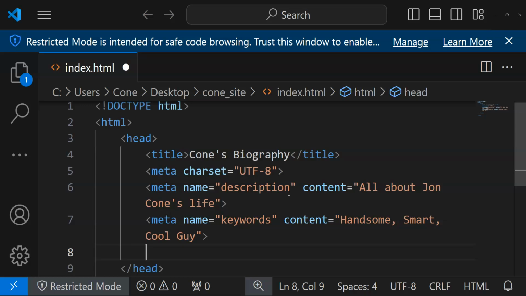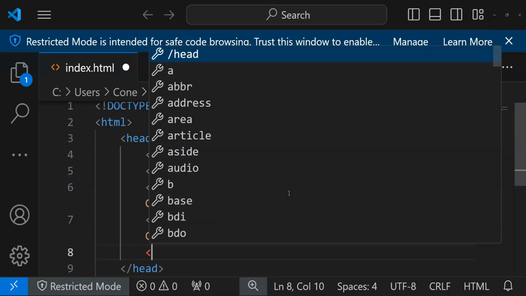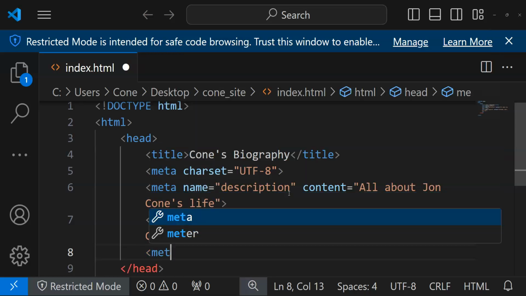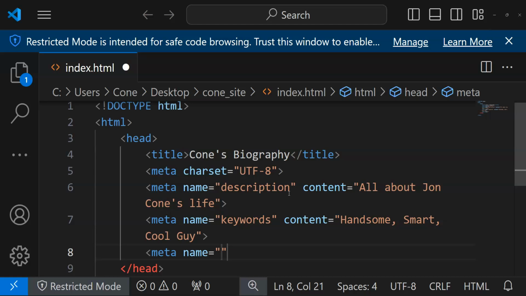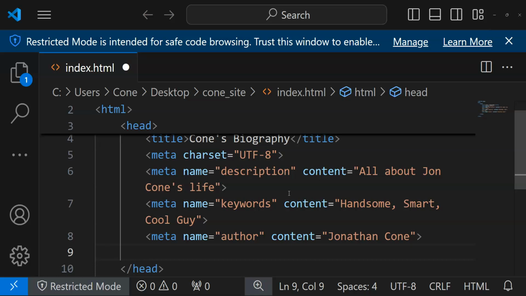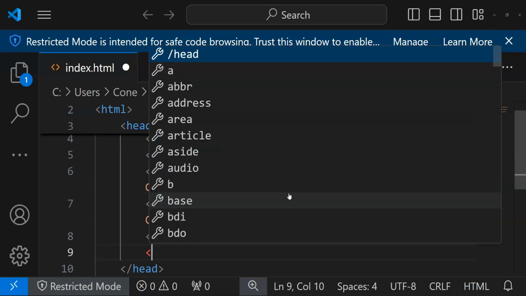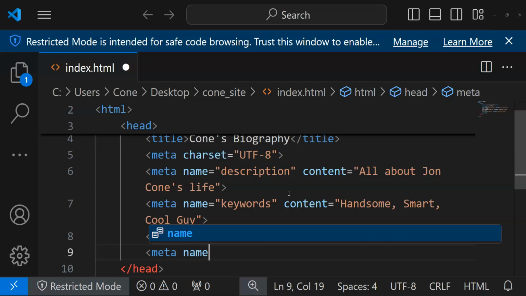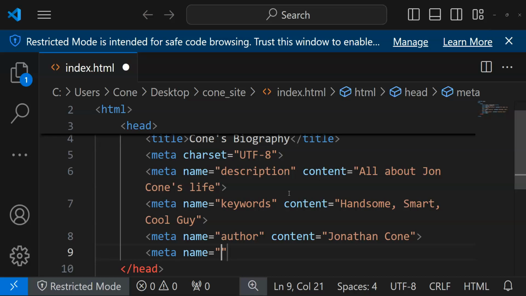So then what we can do is we'll do another one. I keep forgetting to put the meta. Name, and we're going to do author, and then content, and we're going to say your name. So I'll say Jonathan Cone, and then we will do one more. This one won't make any sense right at the moment, but later on you'll understand why we need it there. I'll describe it in more detail. Oh, not that one, sorry. Oh no, we do want name. Name equals, and then it's going to be viewport.